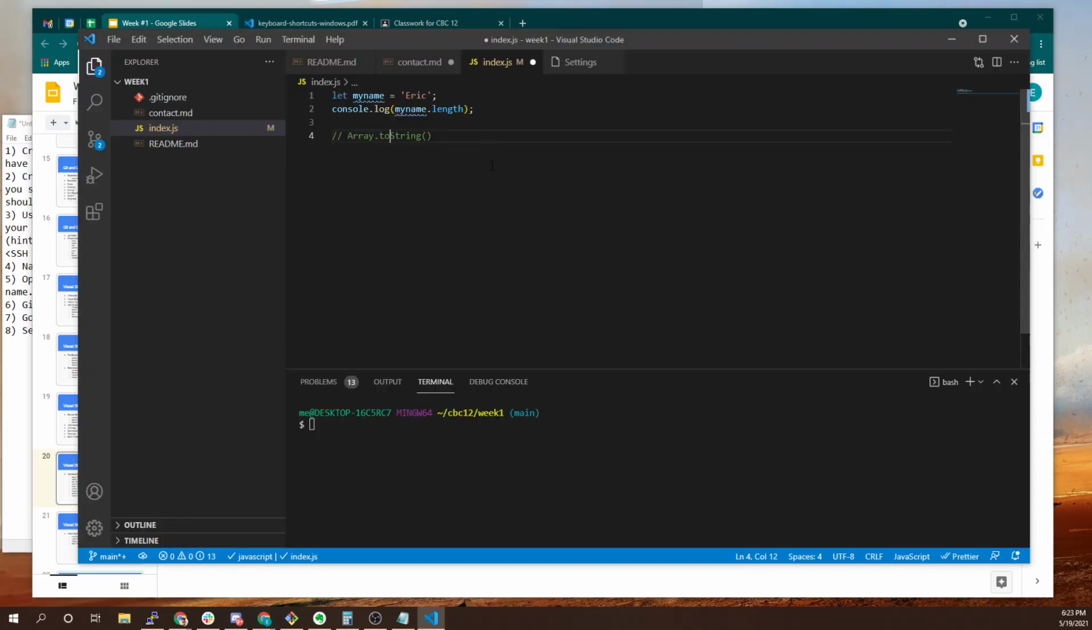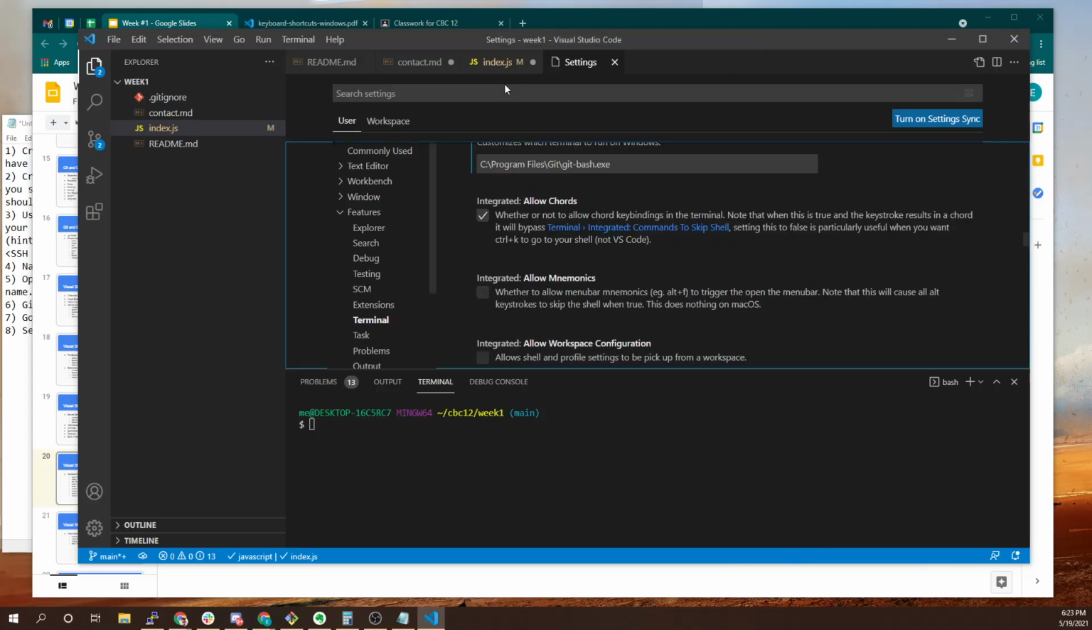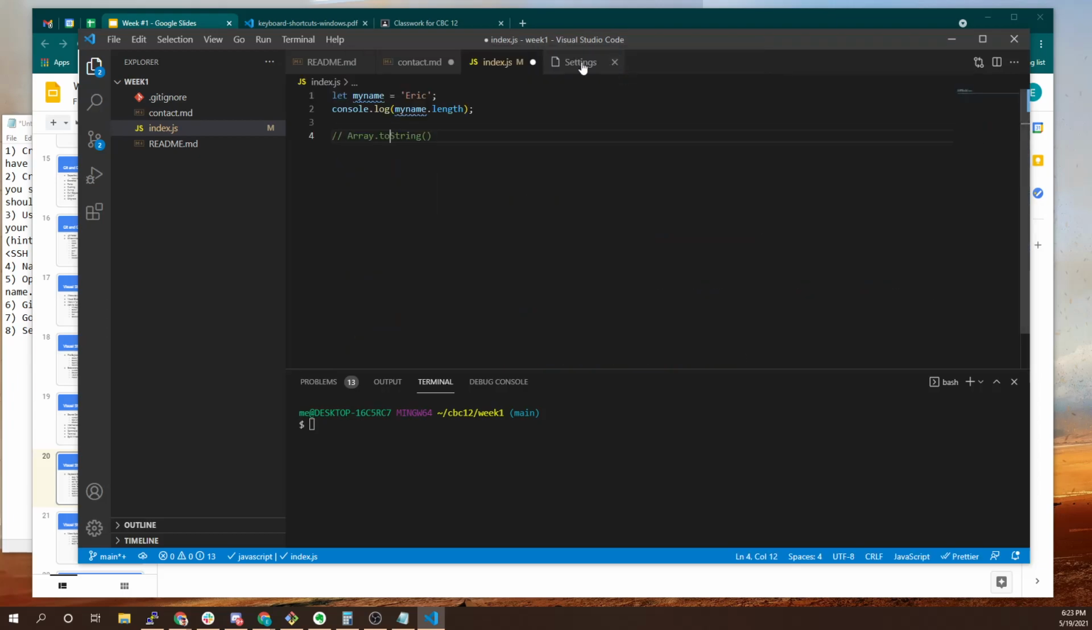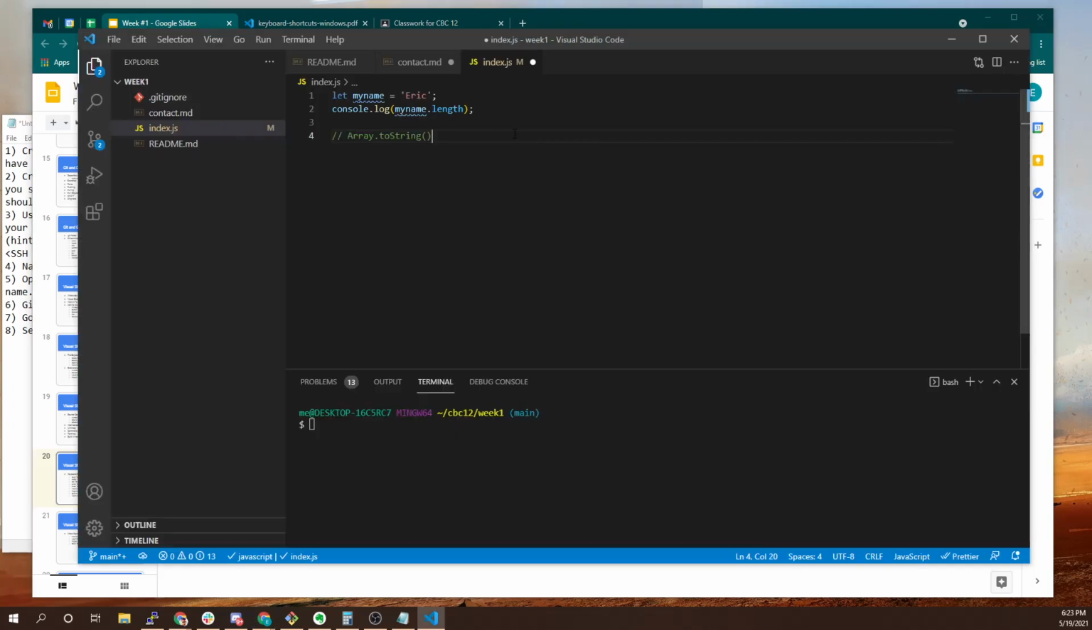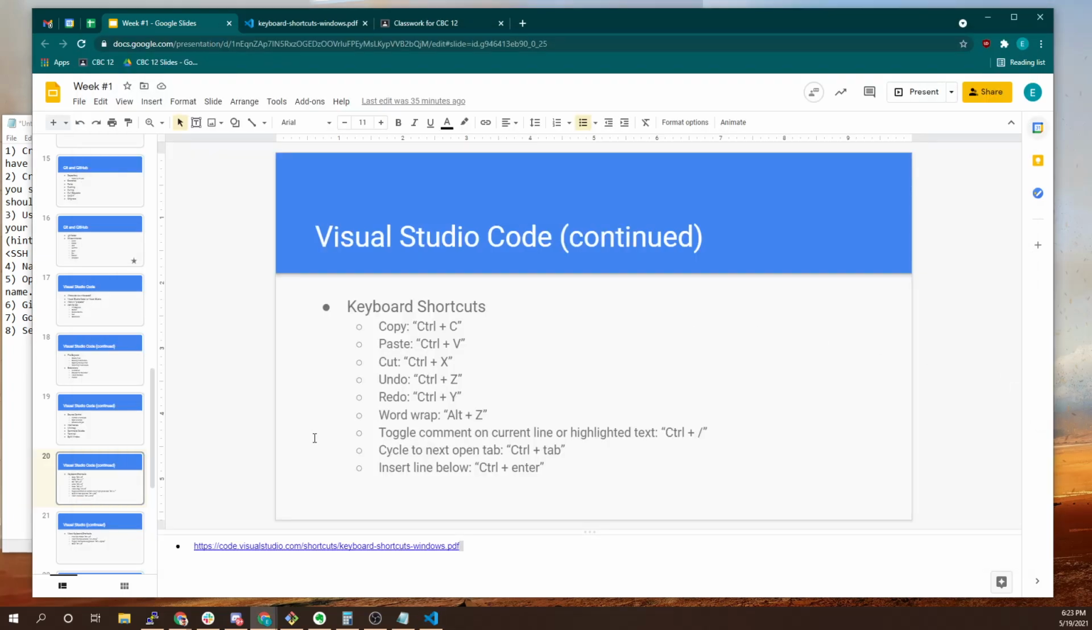If we want to move between tabs, Control Tab will let you pick them from this list, right? So I can open my settings window, or I can open index.js. And insert a line after is Control Enter. It's going to always give you a new line on the line below, right? So if I'm right here and I wanted to add a line of code here, if I hit Enter, it's going to move everything down. If I hit Control Enter, it's going to insert a line below. Those are really useful things. You're going to use those keyboard shortcuts all the time, and I will provide a cheat sheet of all of those in the course later on today.